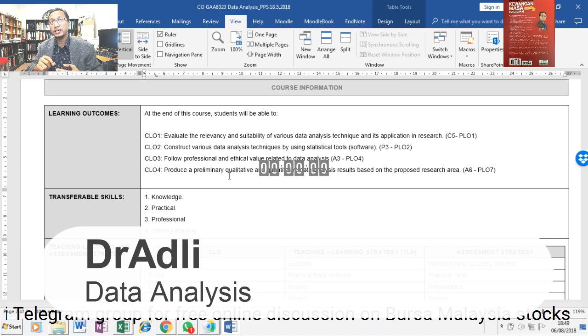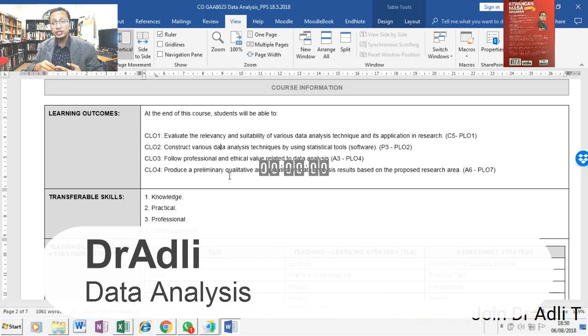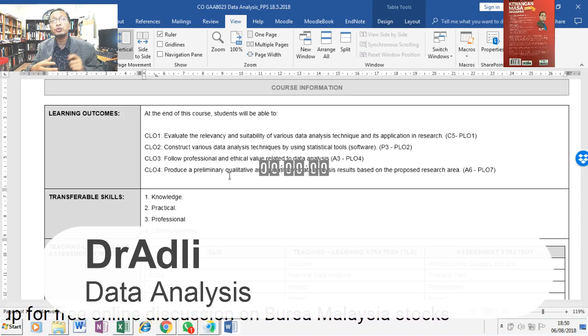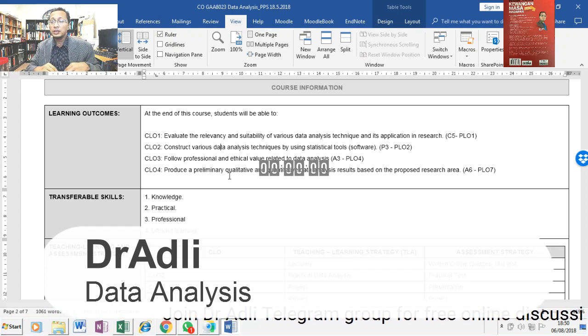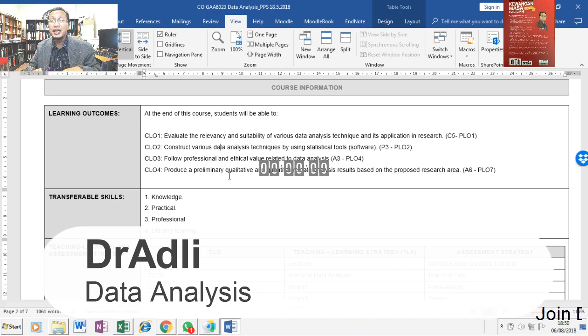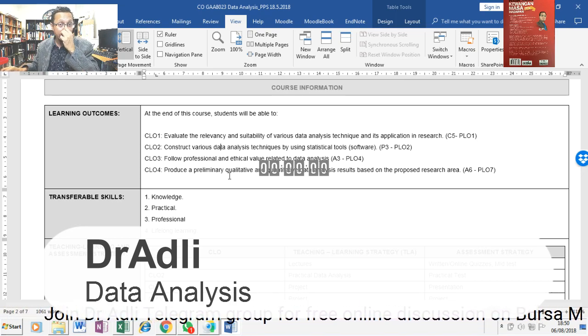Probably we'll be touching also on the AMOS software, and also PLS, the partial least squares, and also NVivo. So we'll do some basic introduction about these various software. All right, so after you have enrolled in this class, you know already that there are 4 major software. 3 are for quantitative, and the other one is for qualitative.